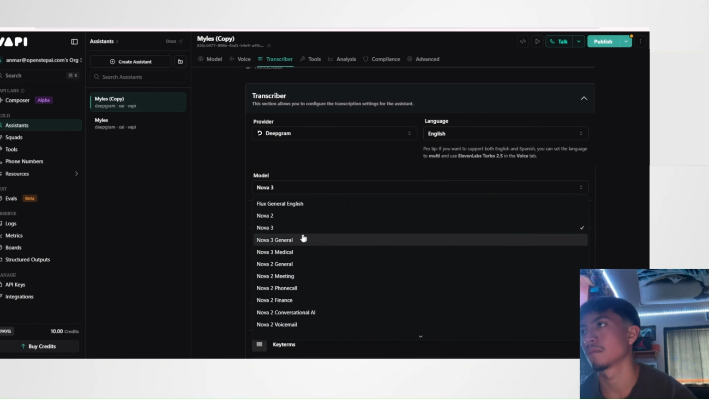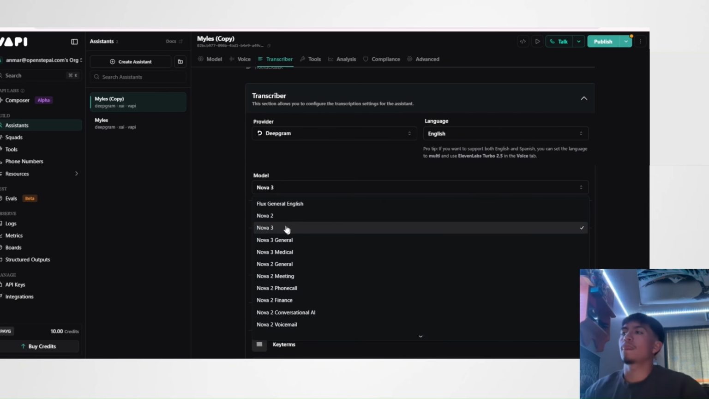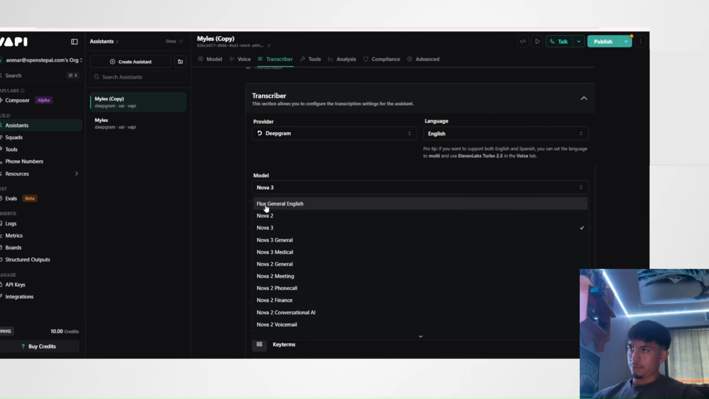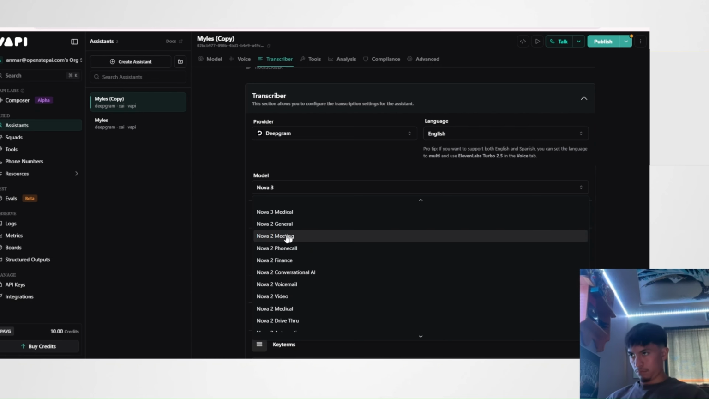And then the model, right? You have different Deepgram models, kind of different flavors inside of it. You can see that there is Nova 2, Nova 3, there's Flux General, and you can see that there's different flavors even within the model. For example, if the voice AI that you're building is for a finance company, there's Nova 2 Finance, where is it right here?